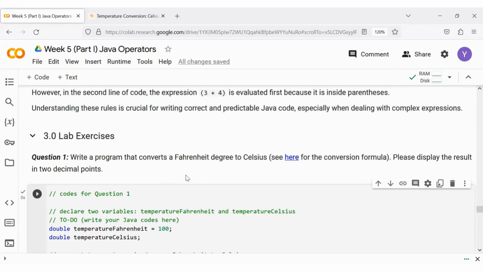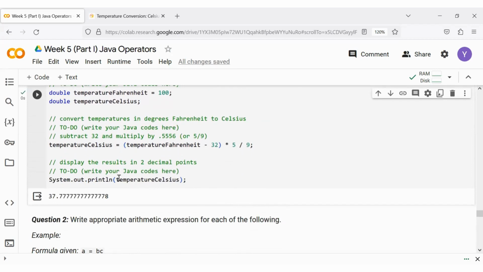Another requirement of this question is that we need to display the result in 2 decimal points. So remember, this is what we have learned last week as well. We need to use a string specifier or format specifier here. So String.format, "%.2f", with a comma here, and I need to close with a bracket.